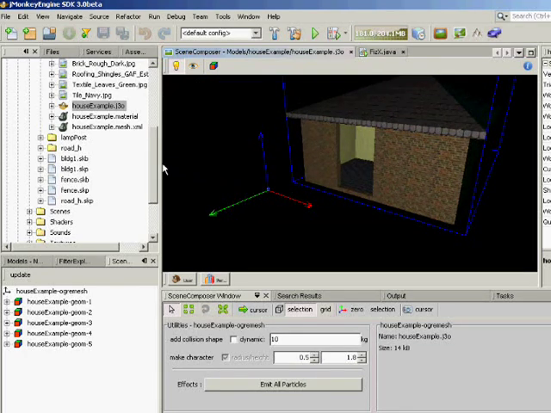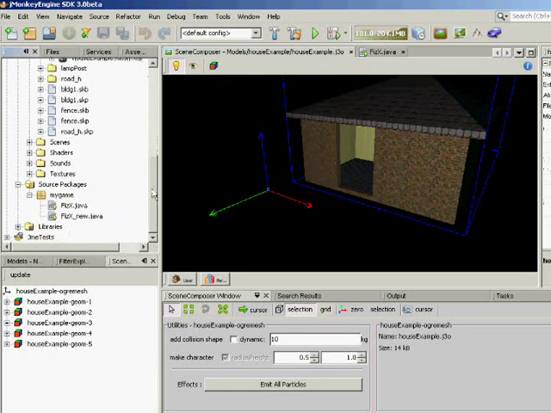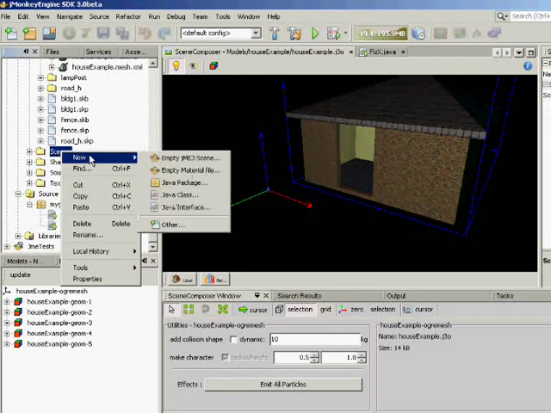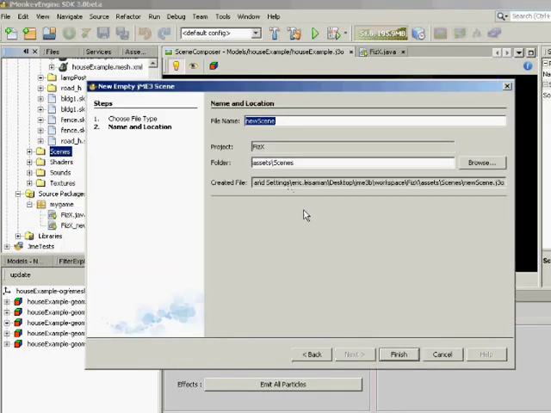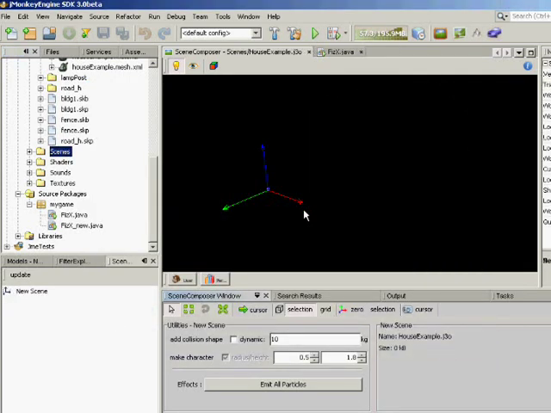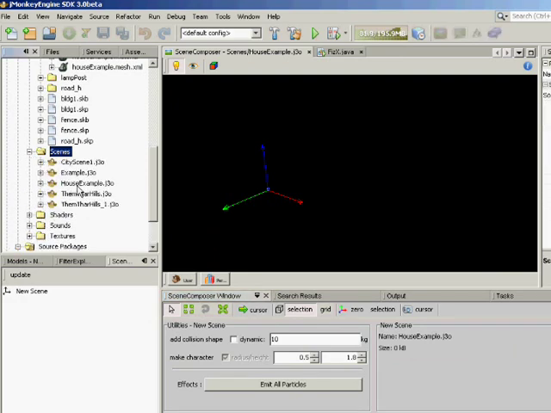Let's go make a scene for that house now. Let's go down to the scenes folder and right click, and we'll create a new empty scene. And let's just call this our house example scene. And now within the scenes folder, I have a house example scene.